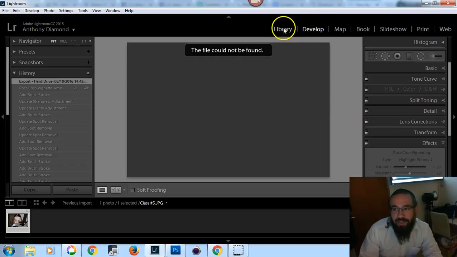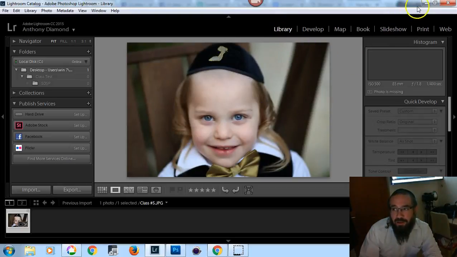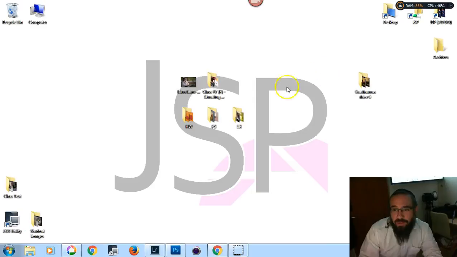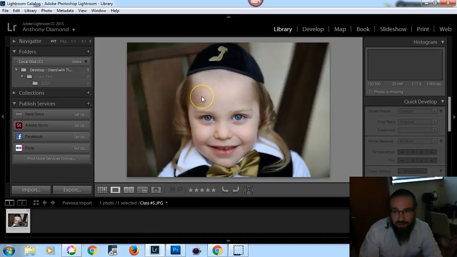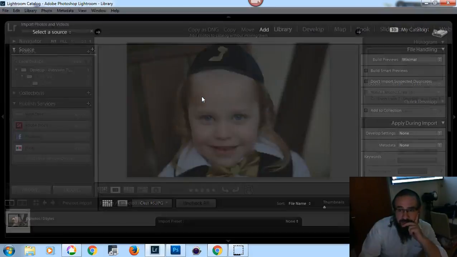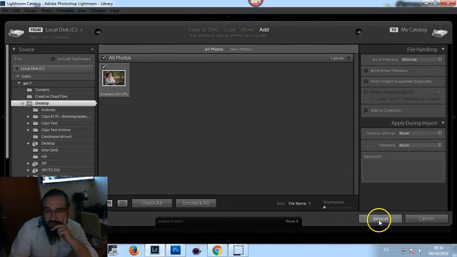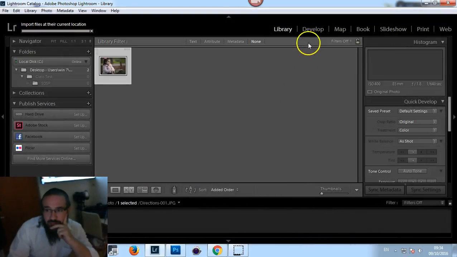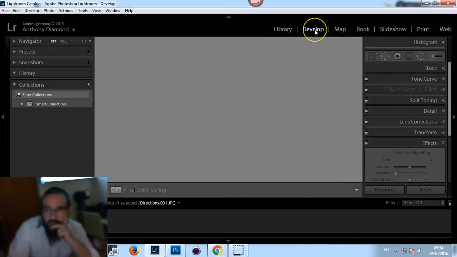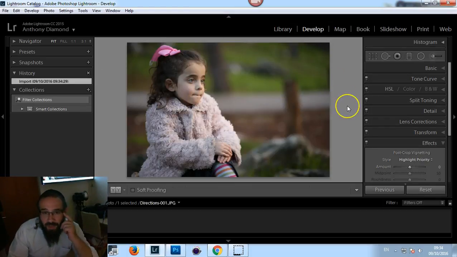Okay, remember how we bring in the image? We go to library. This is the last one I did. We're going to find the image that we want, which is this one here. Just going to drag and drop it in. We click here on import. Okay, double click here and go to develop. It's a cute picture of one of my children.